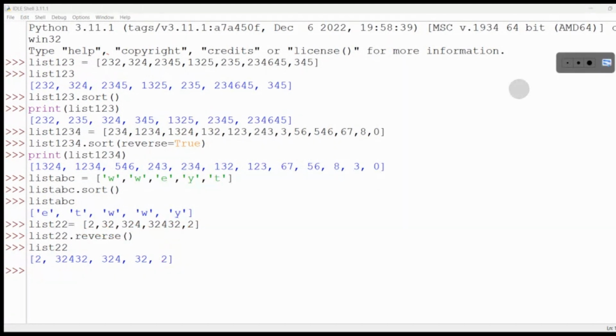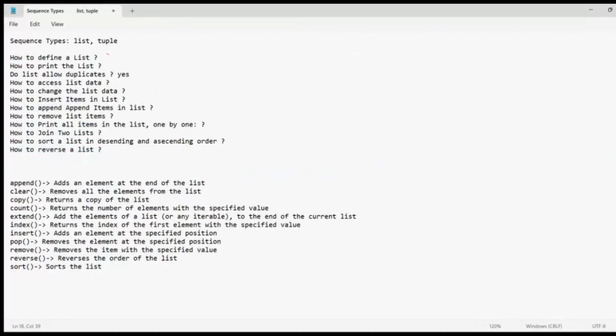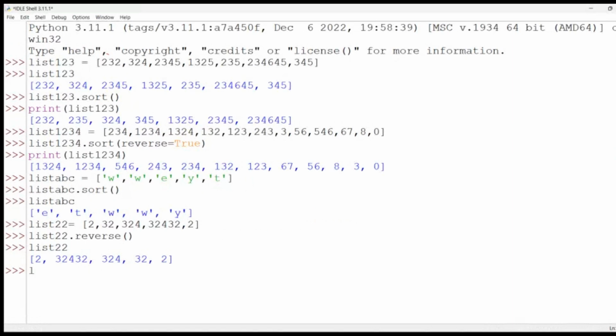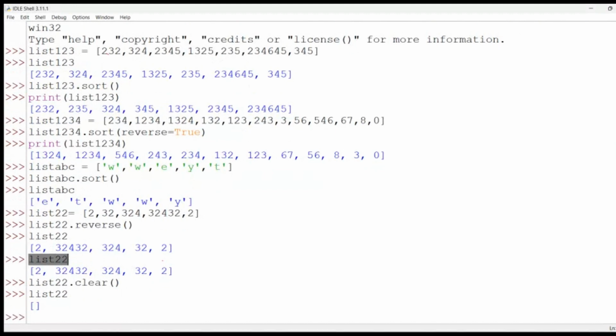So let me show you the functions of a list. We have seen append already. Let me mark this as completed. And clear we have not seen actually. So what is clear going to do? Clear removes all the elements from the list. Suppose you have list22 and you want to clear every element in it after some operation. Just use clear. See, previously when I typed list22, it had this many numbers inside. After using clear, it has cleared everything and now it is empty.